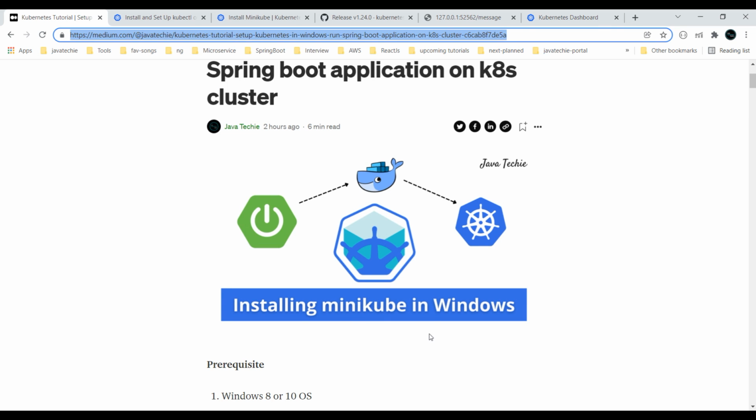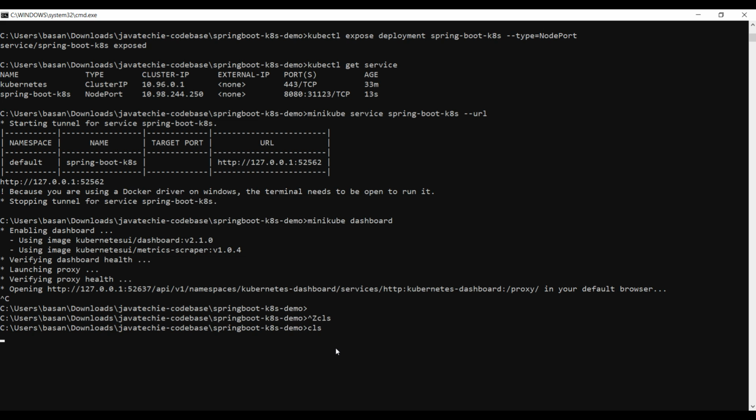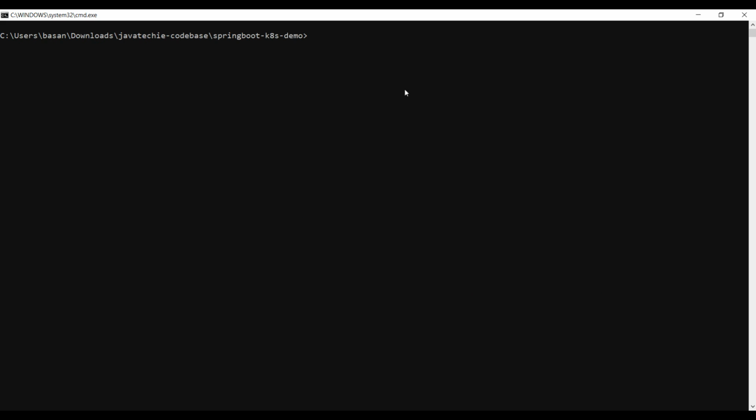Okay, so before ending this session, let's clean up all the components which we created. Go to the terminal. Let me do Ctrl Z, Ctrl C. Just type CLS. Now we just need to delete the deployment and the service, everything. So you can just type kubectl delete service. Give the name of your service, which is Spring Boot k8s.